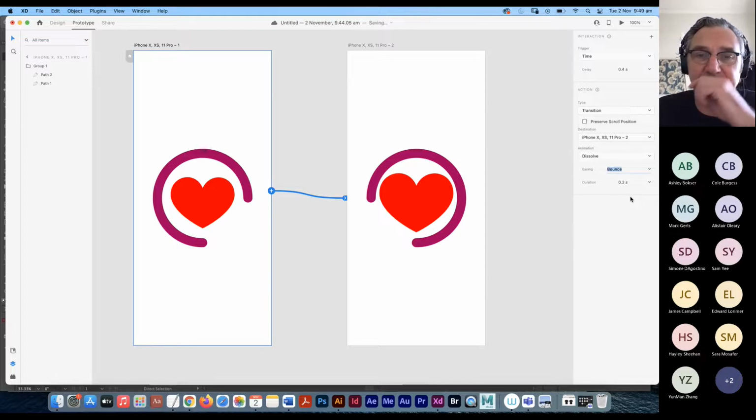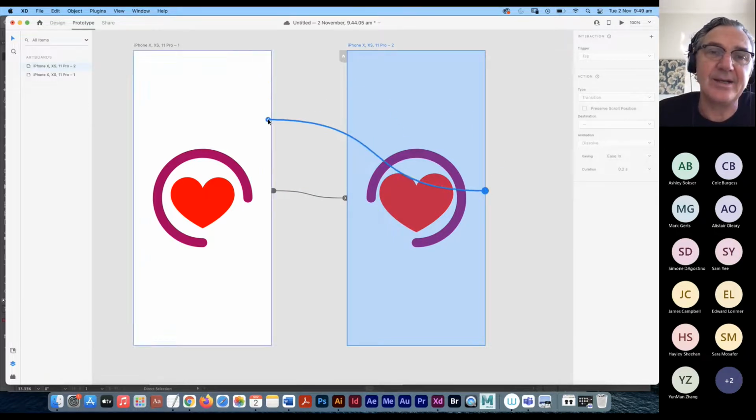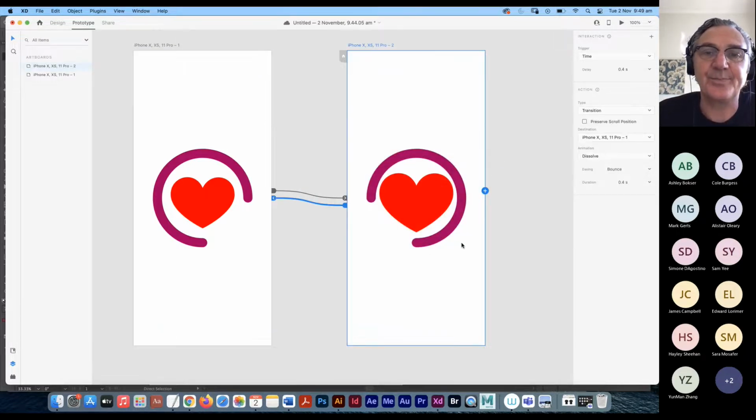So it's sort of like, well, like almost a beating heart. Duration again, let's just keep it like that. And then what I do is I get this one and I drag it back to this one. Okay, so there's the auto animations.